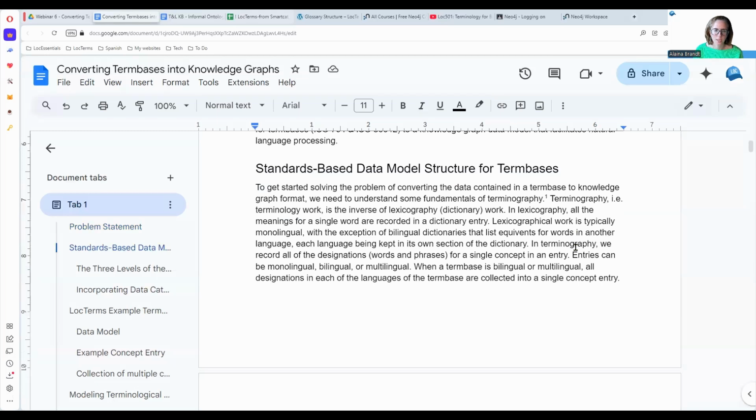So when we start talking about knowledge graphs, and specifically knowledge graphs that are being designed for terminological purposes, first we need to understand some of the fundamental theory behind terminology work. And so this first section, in fact, the first couple of sections of this discussion, of this recording that I'm currently making, is a review of content that's covered in the LOC 501 Terminology for Beginners course.